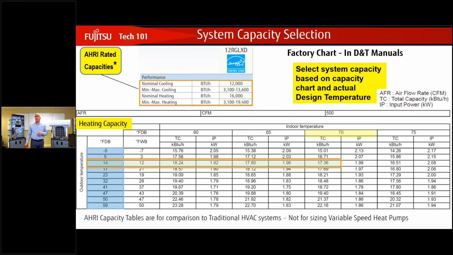Based on whatever temperature you're picking, TC is the BTU output for that particular unit at that outdoor temperature and that indoor temperature. My heating range said up to 16,000, and at 70 degrees indoor, 14 degrees outside, I'm actually producing 17,360 BTUs. This is why you use these charts, and the only way to find these charts is to be signed up on the portal. Any questions on that, Rob? Nope. All right.